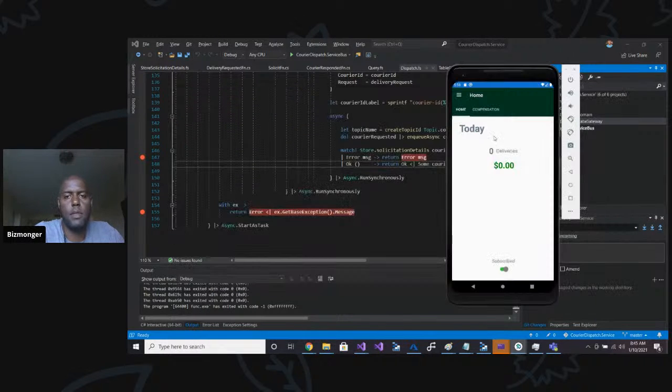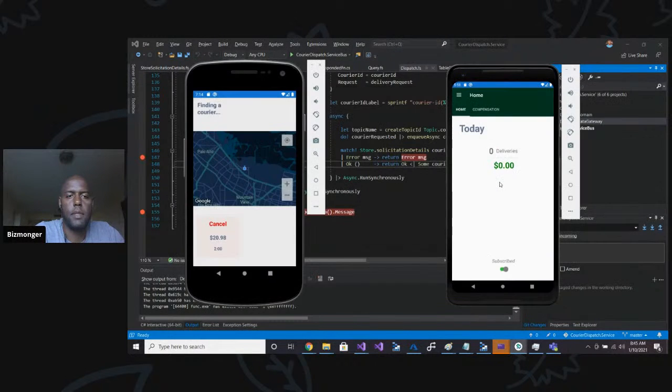So this is my courier app. This is my customer app. They're supposed to be integrated through a service bus. Service bus has messages placed on it. Couriers have a unique topic. And for whatever reason, I don't know why, this courier is not being notified of this order that the customer placed.